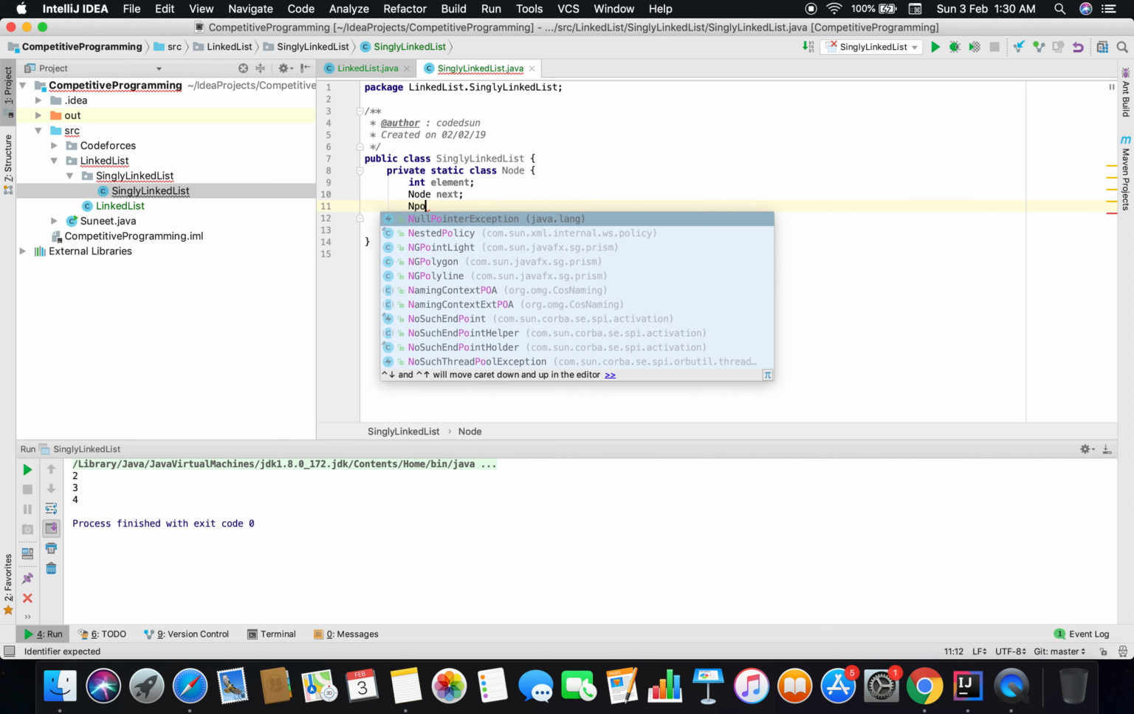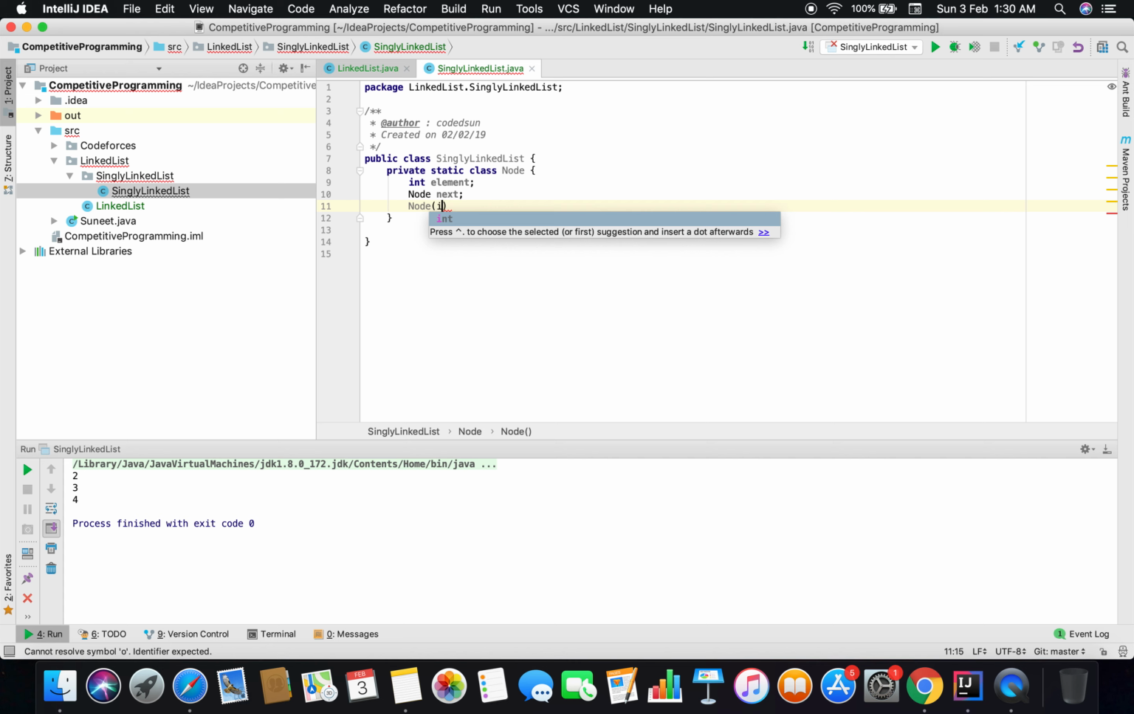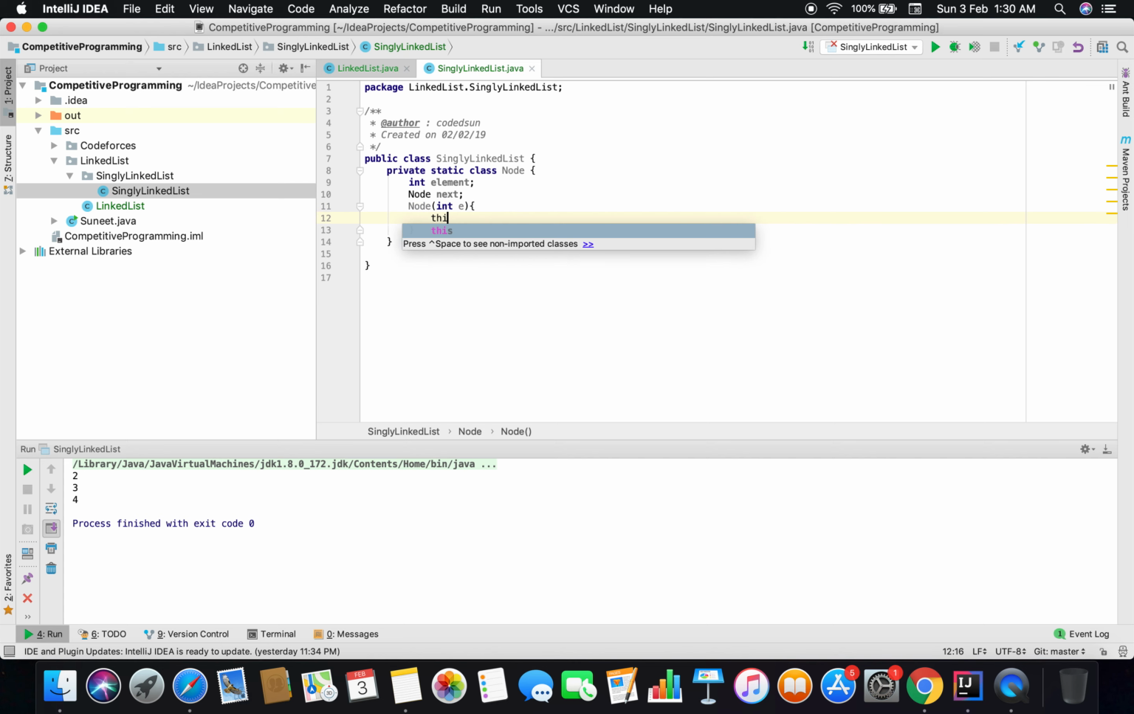Now you are just creating the constructor here. This is the keyword that is used to reference the current instance of the element, and e. So next is equal to null. Now I have created the basic structure of the node.